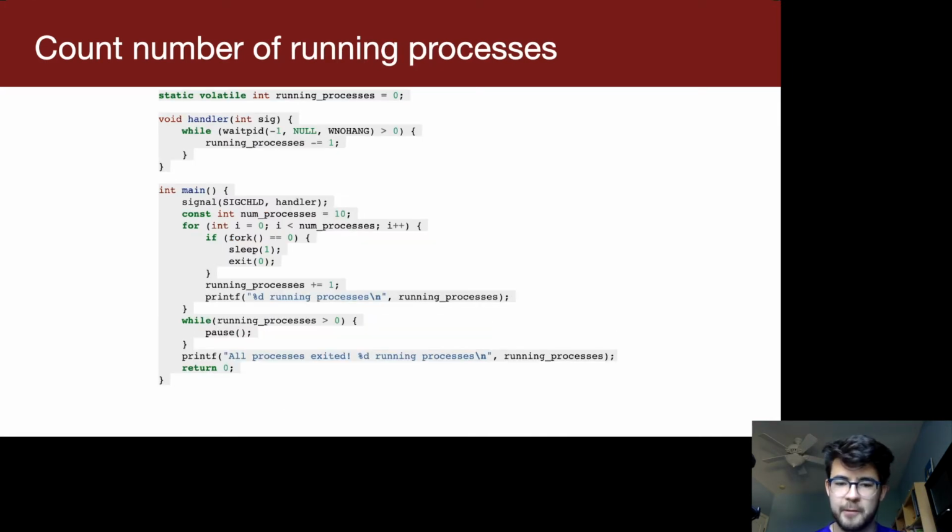Okay, how about this one? This one, we are trying to count the number of running processes. So in this loop, we fork a bunch of processes and increment a counter. And then we decrement that counter inside of the SIGCHILD handler, and at the end we print the number of running processes. Safe or unsafe? Anyone want to take a guess?